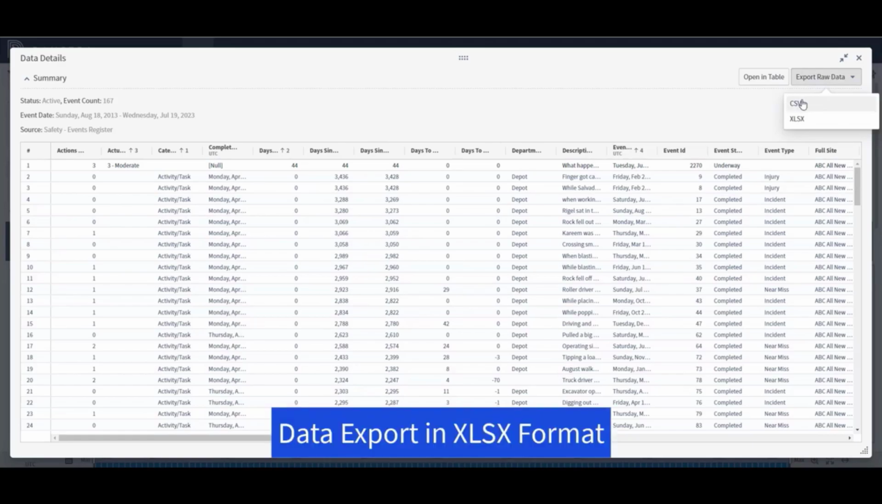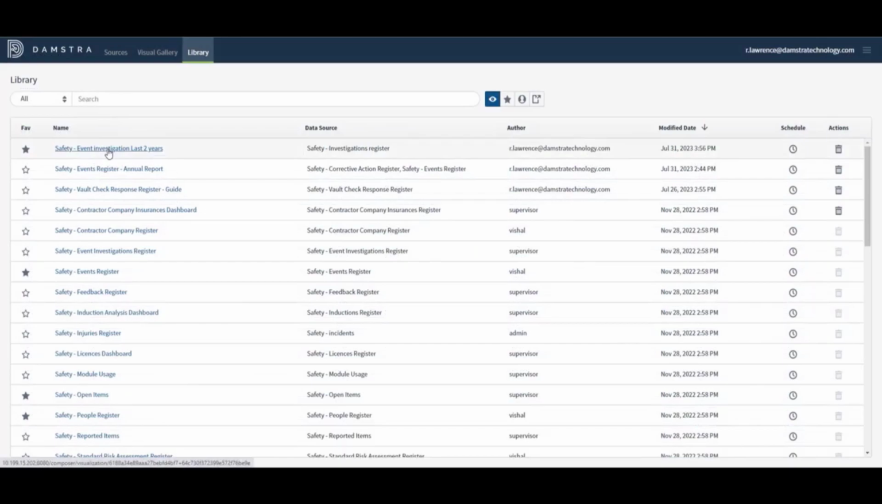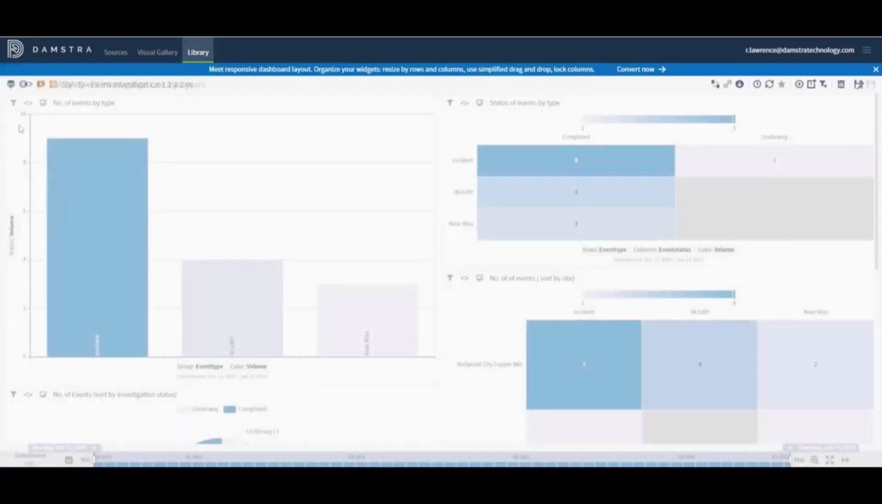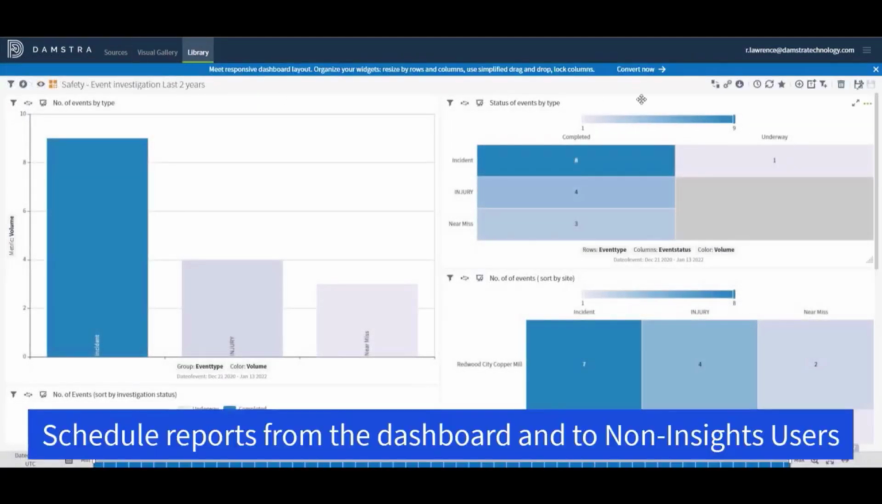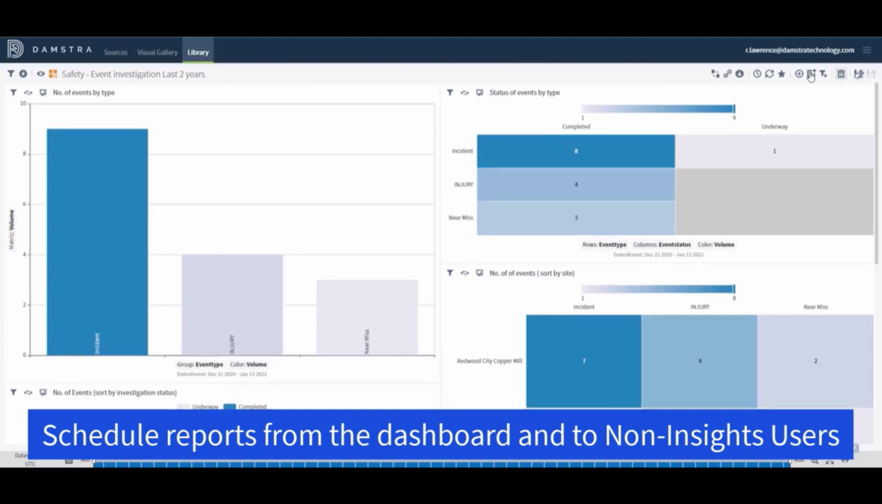Damstra Insights version 23.1 supports exporting to CSV file or now to an XLSX spreadsheet. The last new feature I'd like to show you is that Insights can now schedule a report from the dashboard toolbar and send dashboard reports to users who do not have Insights accounts.